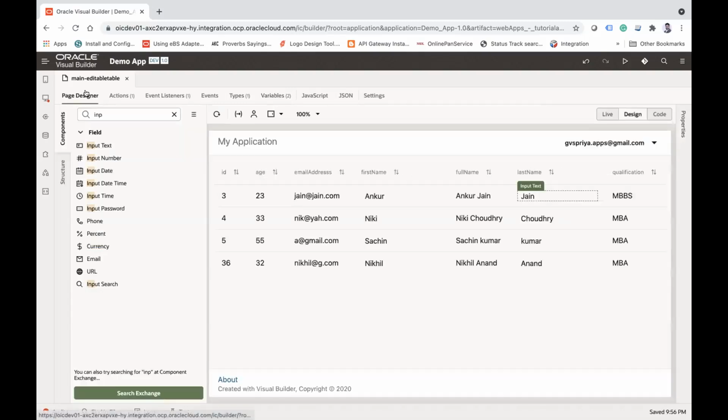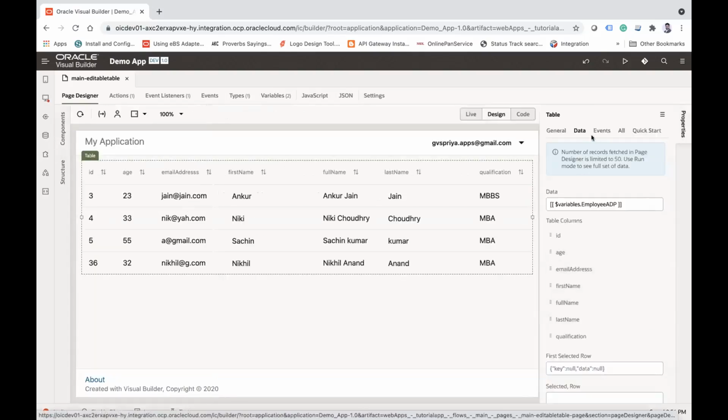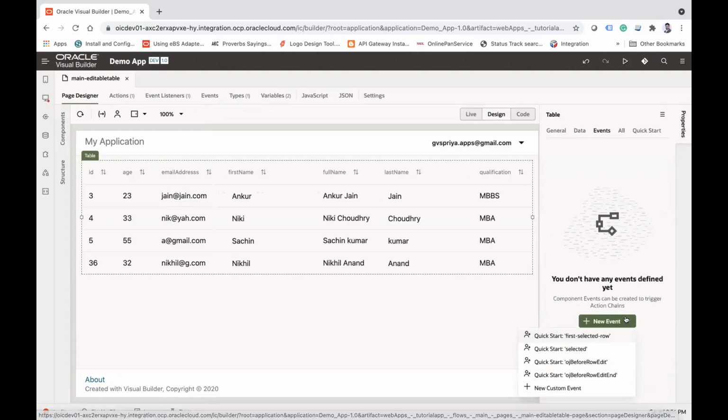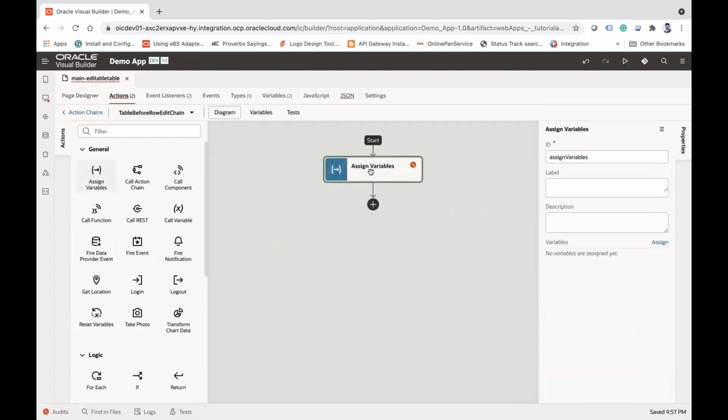Go to the page designer, and here I will have to generate two events. Go to the properties, events, and here we have two events, OJ before row edit. So this event will be fired when the row will go in the edit mode. So click on this, and here I will use the assign variable action and will hold the current row which is going to be updated.